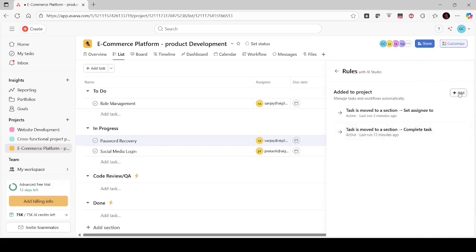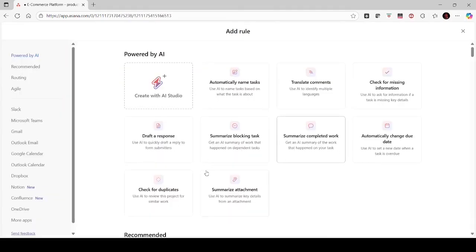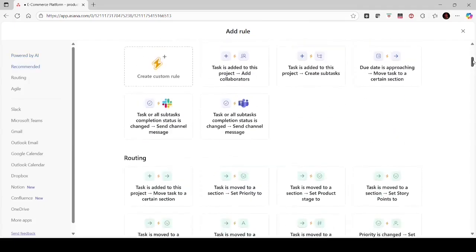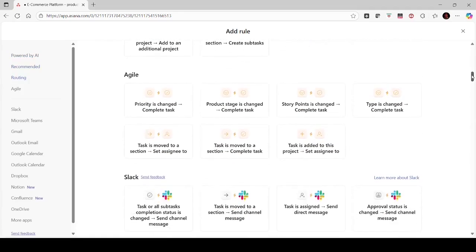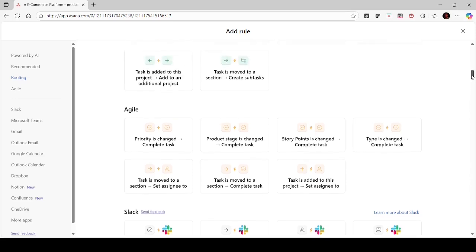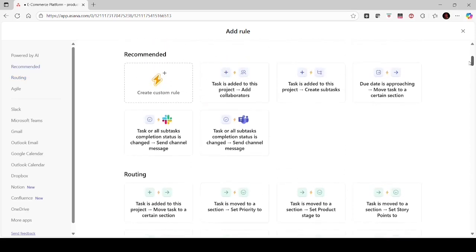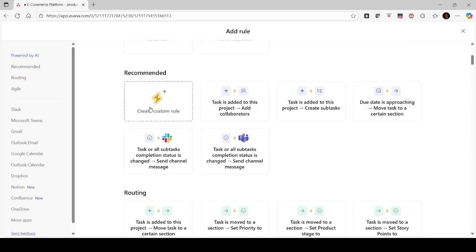Now here from the plus add icon, here is the list of rules. Some standard rules are already defined, just like priority changing when completing the task. Task is moved to a section, complete the task, that I have implemented. When the task is moved to done, the task is completed. For this custom rule, let us set up from here.